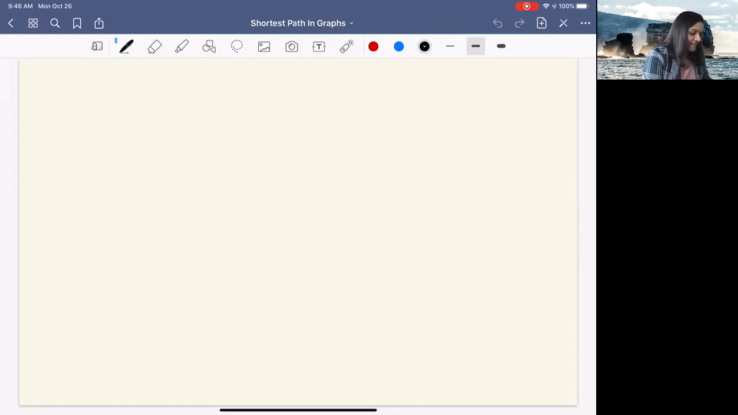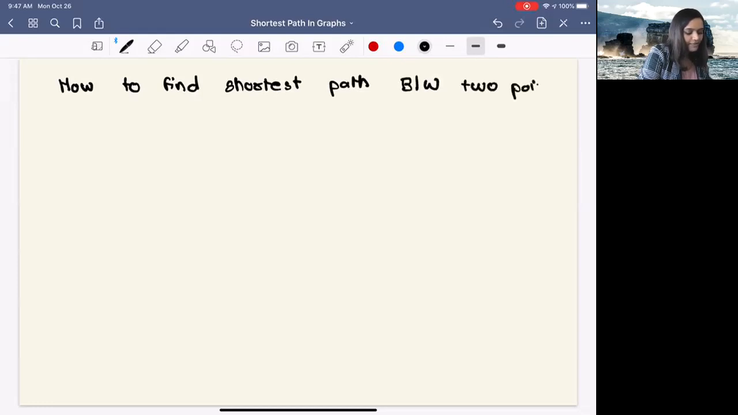Think. So in the problem of shortest path, what we are trying to do basically is how to find the shortest path between two points. By points, I mean nodes or vertices, something like this in a graph. This is what we are trying to achieve.